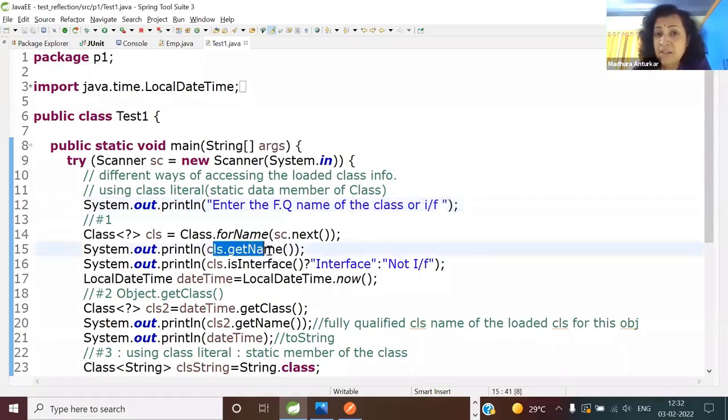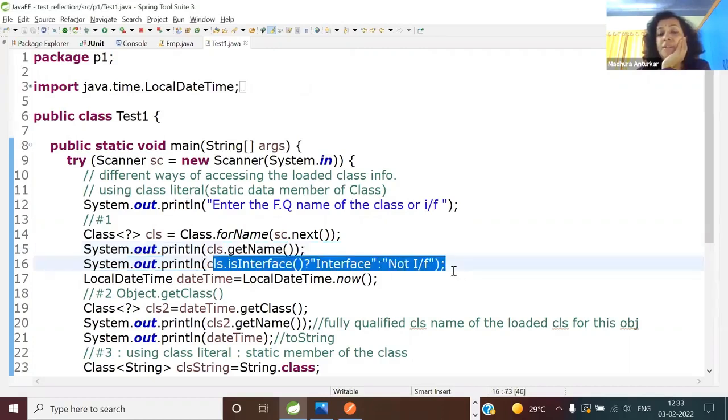Here, what will this return? Now at least answer fast. What will it give you? Class.getName will return what? Yeah, but fully qualified class name. You forgot the adjective, fully qualified class name. What will this return you?